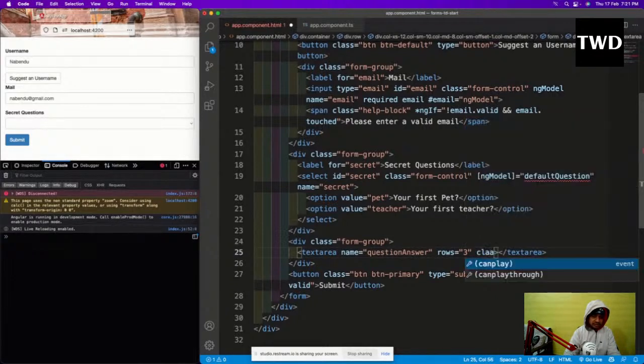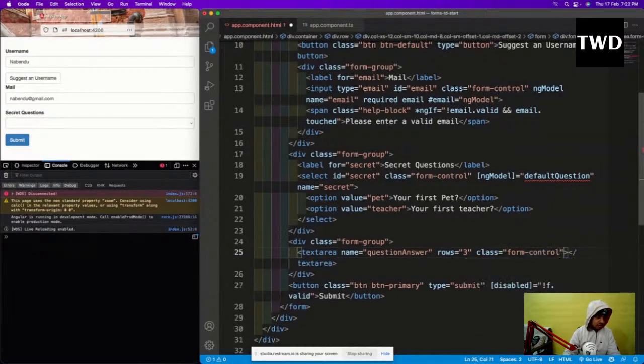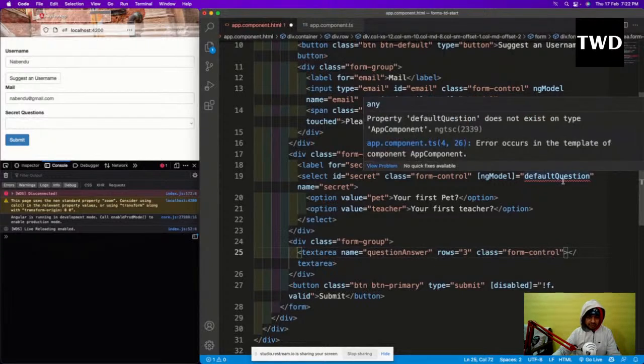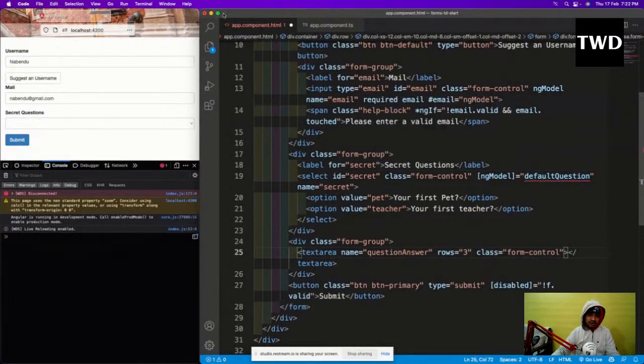class equal to form-control. All Bootstrap classes are there. Okay, default question should definitely give me an error because I have not yet created it. This is sometimes the beauty of TypeScript, so it is giving me an error. Because I have not created it, I will know, even this will give me a red kind of warning. So this is what sometimes bigger enterprises love TypeScript for.